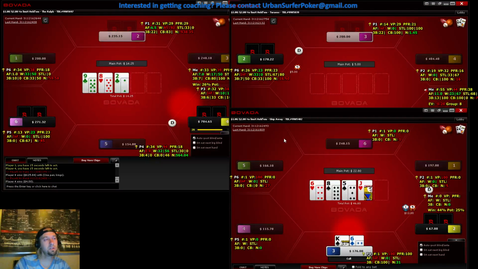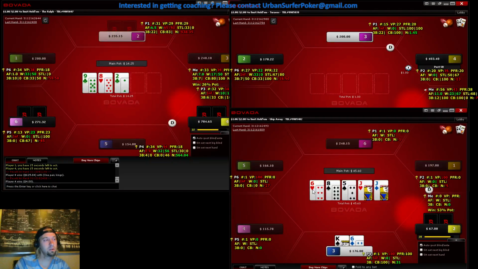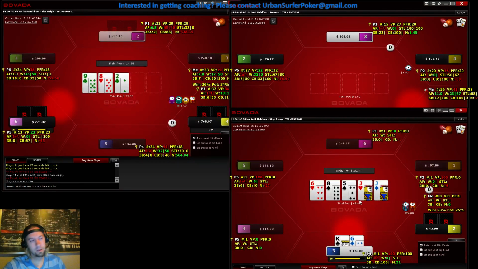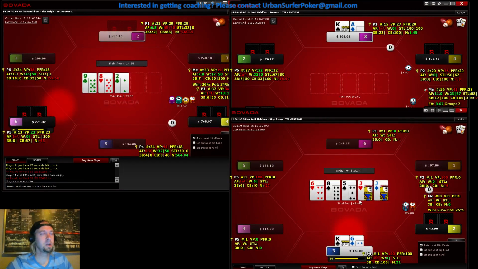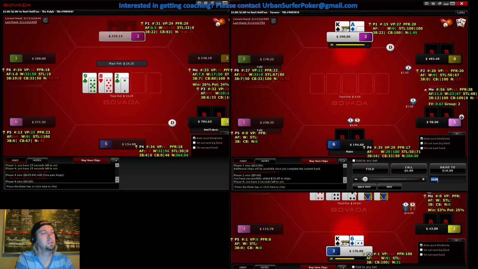I'll peel again here. This is kind of a dry flop, so he possibly has some sort of draw, and I have a decent hand with showdown value. C-bet of a little less than half pot, or I guess of the main pot, it's about half pot.